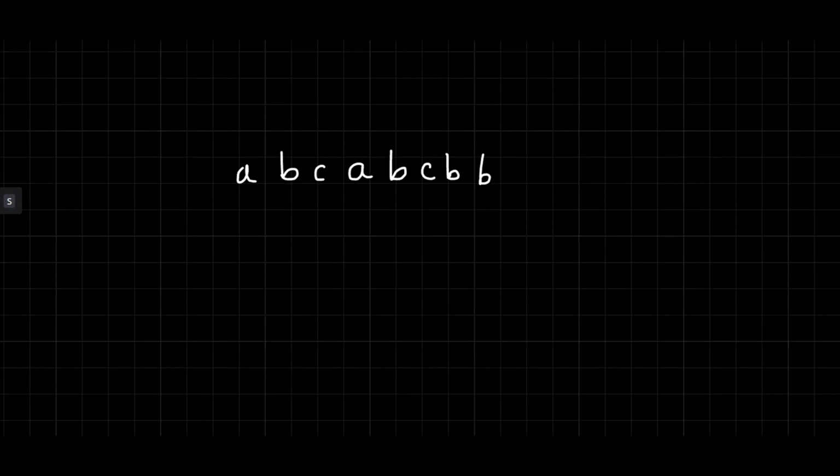To understand the algorithm, we have taken this example. Here, we can see that the substring ABC does not have any repeating characters, and here the substring ABC also does not have any repeating characters. So the answer is 3 here. But the substring ABCA has repeating characters because it has two As, so it cannot be considered as the answer. So how can we solve the problem?